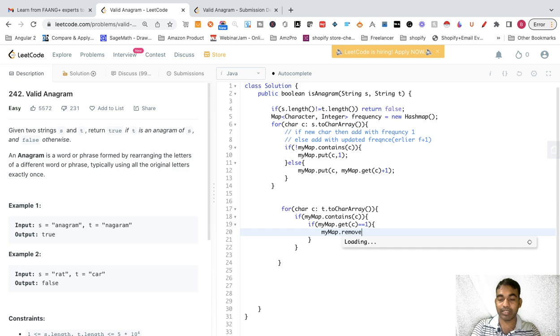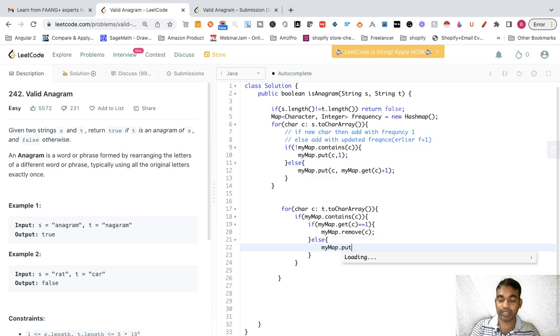If it is only present one time, then you don't need to keep on decrementing. Else, otherwise, my map dot put C comma my map dot get, you can take a variable, actually, minus 1. So what I'm trying to say is, if the frequency is 3 times, like a was present 3 times and you saw the first a, then you make this 2 times, because you are removing one a.